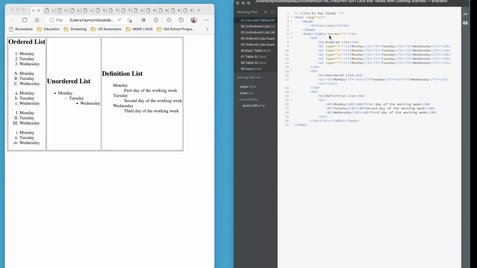And then I have a table. I made a border of 1. The only reason I put this border is so that I can see the border around each one of the lists. I have an ordered list with type 1, capital A, lowercase a, capital I, and lowercase i for the Roman numerals. And then, of course, I have an unordered list. If this looks a little confusing, don't worry. I can break it down like this.